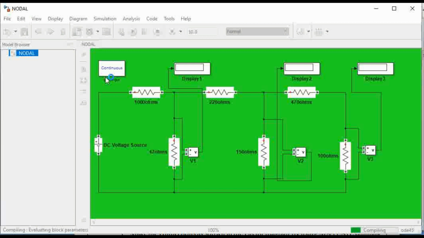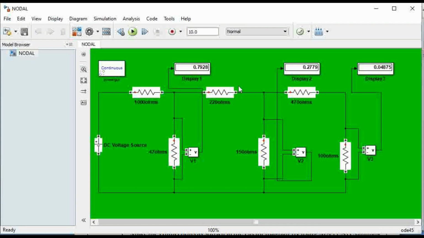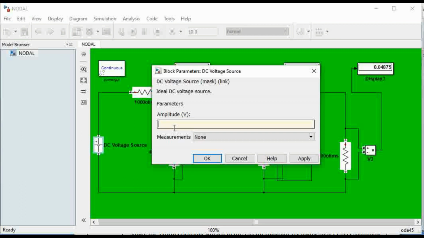It is compiling. Now here you got 0.7929, 0.7928 is measured by voltmeter V1, 0.2779 measured by voltmeter V2, 0.04875 measured by voltmeter V3. It is nothing but node voltage V1, node voltage V2, node voltage V3. So you can verify with other voltages also. You can repeat with other voltages.